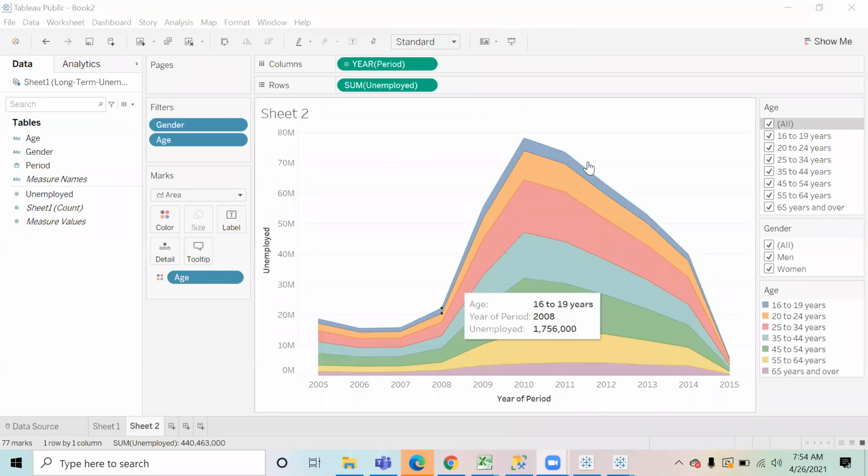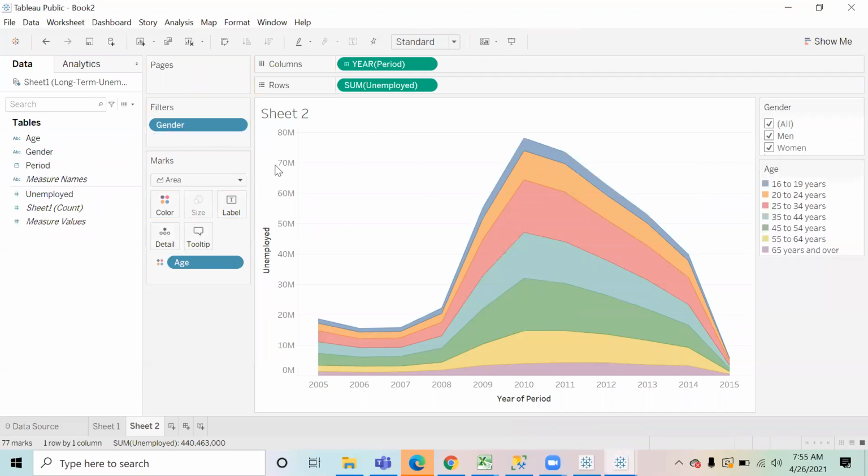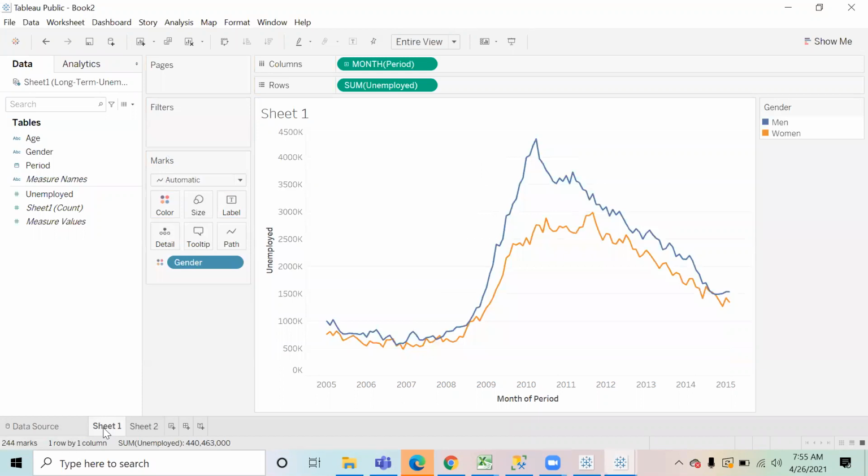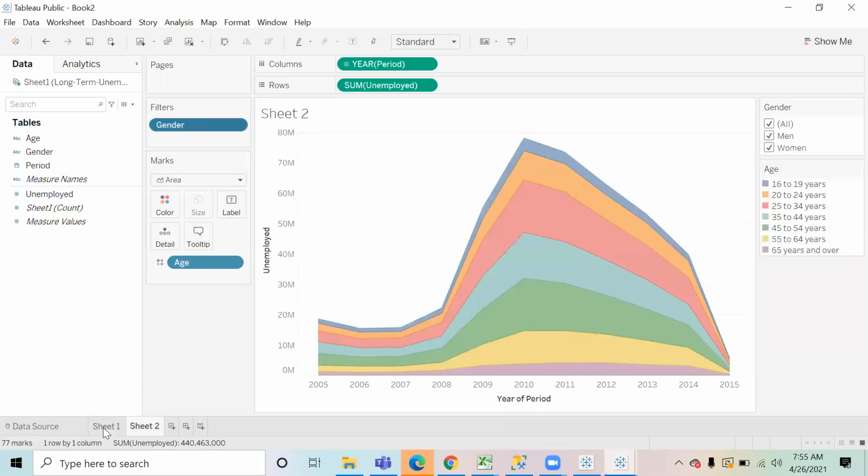Now, this filter that we have applied is right now working only on this chart. Suppose I want this filter, let me remove the age for now, I'm just removing the age for now. Suppose I want this filter of gender to work on this sheet also. Not just on this sheet, this filter should work on sheet one as well.